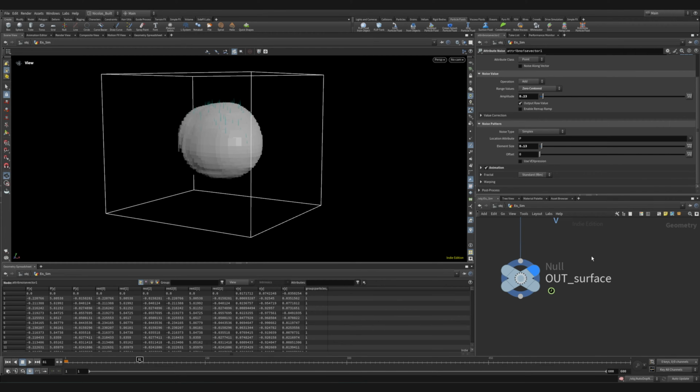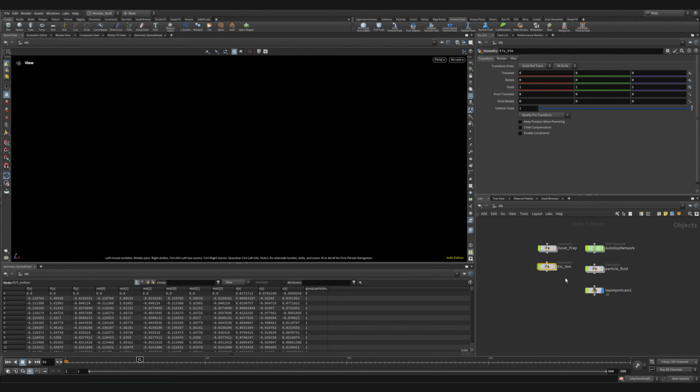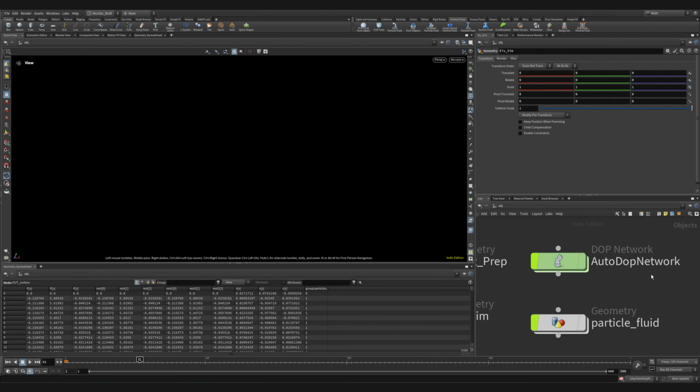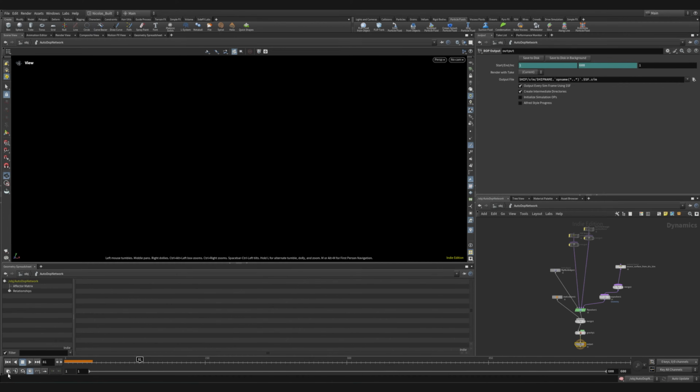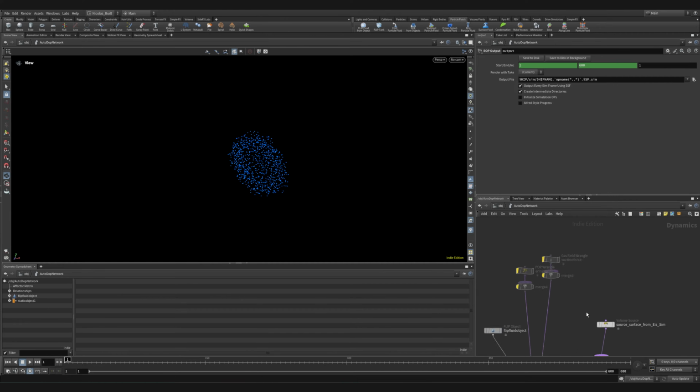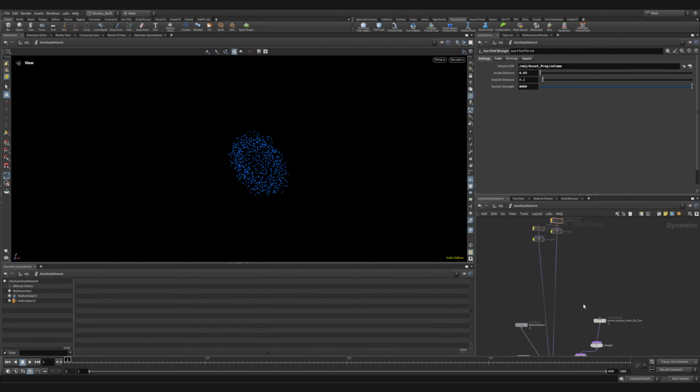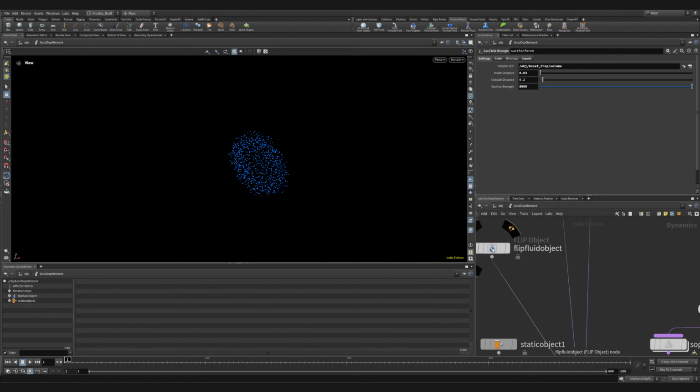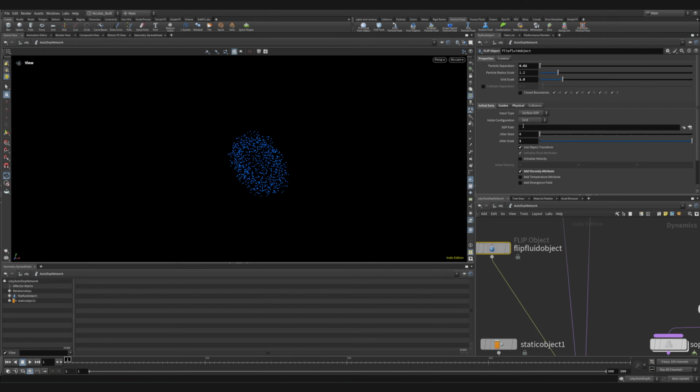Alright, then we have the emission source, which is here. And this gets fed into the DOP network here, which also gets created by the preset. Let me jump to the start frame. What we have here are the particles created from the emitter, which, let me hide these for a bit, first off, we have the flip object, where nothing is linked but the particle separation and the physical attributes.